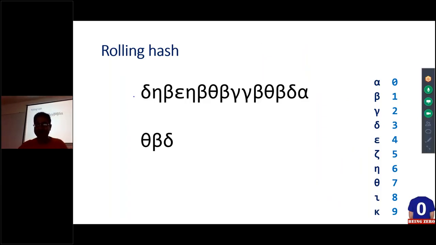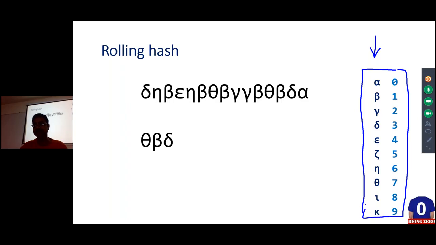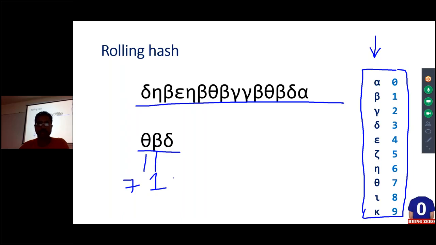So let's say we chose this slide for a purpose, because we wanted to discuss that. Let's suppose our alphabet had just 10 letters, our language, right? This is the pattern we need to search in this text. One easy way is simply to add the ASCII codes, or whatever code we have for those things. So what will be the ASCII code here? Theta is 7, beta is 1, and delta is 3.